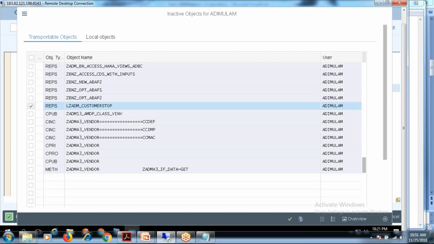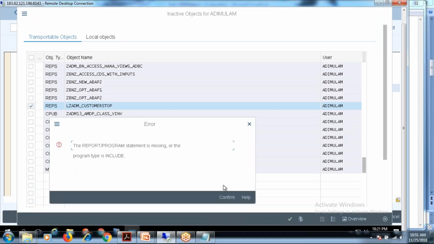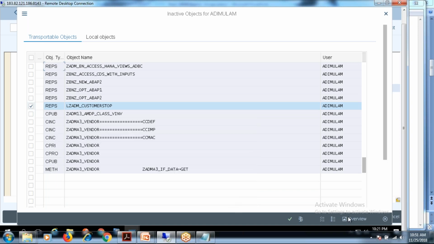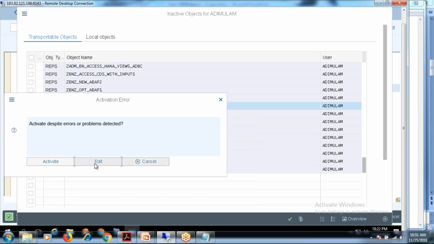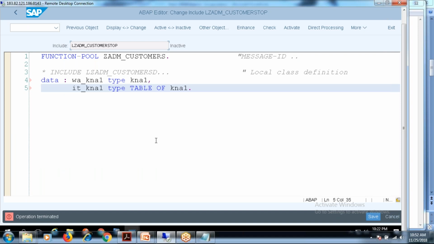Being an ABAPer, very commonly a REPORT statement is missing, no problem, because for include programs we can go directly with activation. Activate anyway. Even if it is not activated, no problem. Go back. We can activate everything once, because an include program cannot be checked for syntax errors. It's anyway part of the main program. My include is ready. It's activated anyway. Go back.